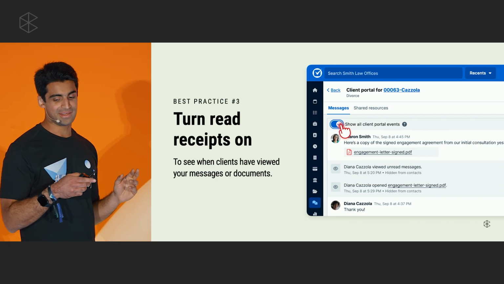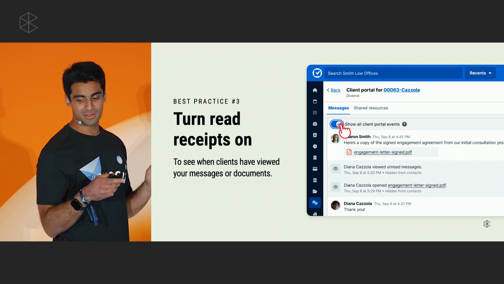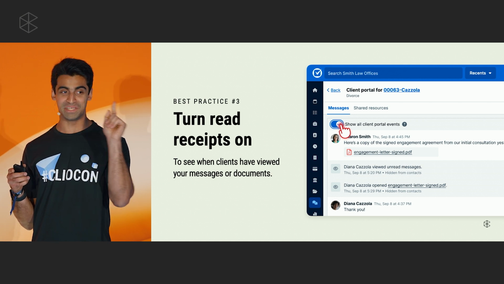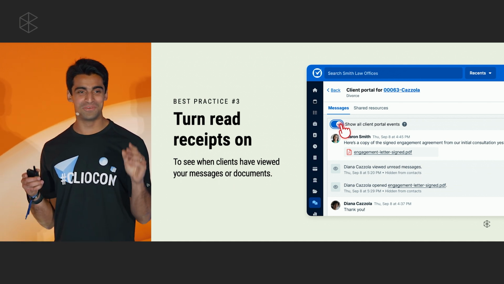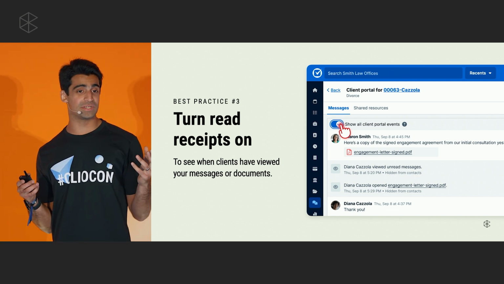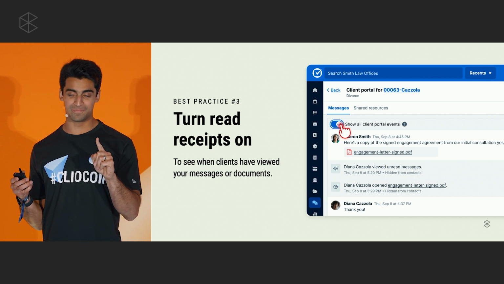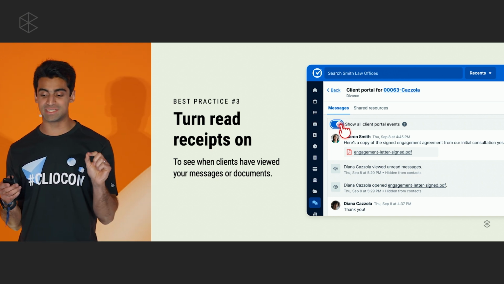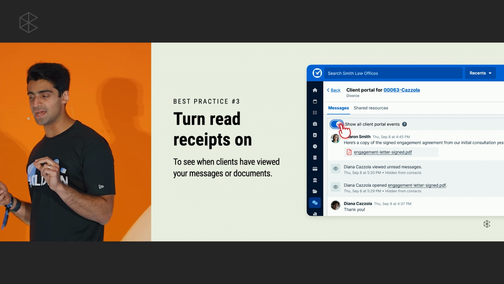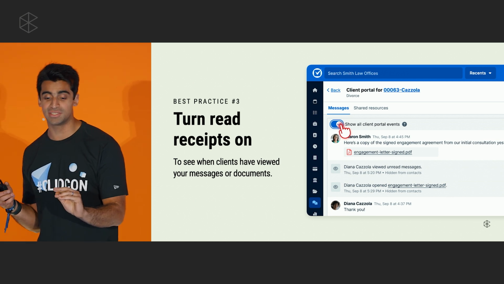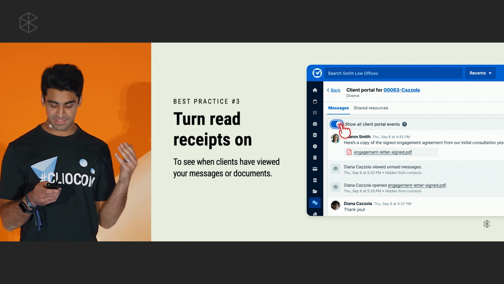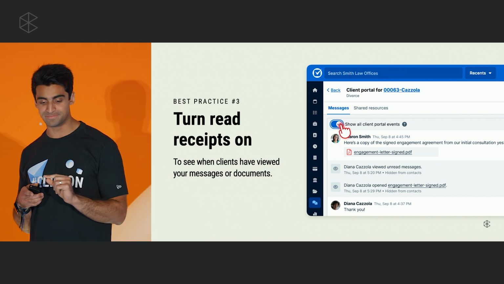All right, now another show of hands. How many of you have had a client claim that they didn't receive something from you, but you know for sure you did, right? Really, really common, right? We know. And so that's why we've actually added read receipts into the client portal. So this will actually allow you to see the exact date and timestamp from when a client has read any of your messages, as well as when they've viewed or opened any of the documents that you've sent them. The receipts don't lie.